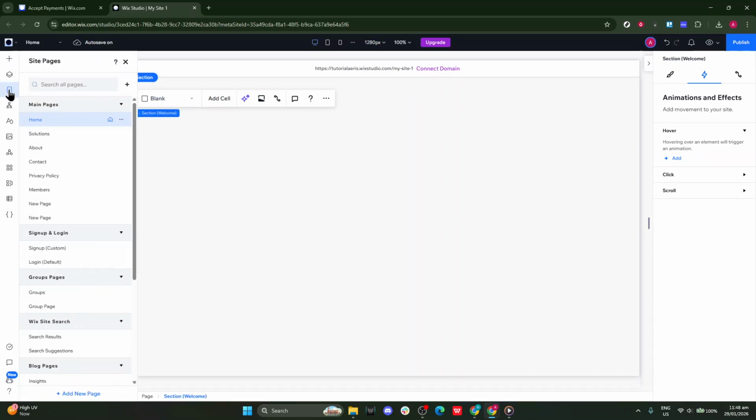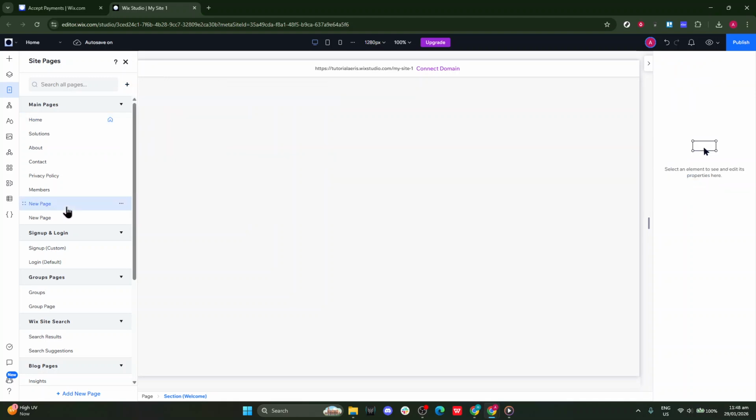Start by looking to the left side of your editor for the Pages and Menu panel. This is where your site's structure lives, and it's the best place to add or organize pages. Click on Pages and Menu to open it. Inside, find the option to add a page and click Add Page. You'll see different templates, but to keep things clean and fully customizable, choose Blank Page. This gives you a fresh canvas without preloaded sections.